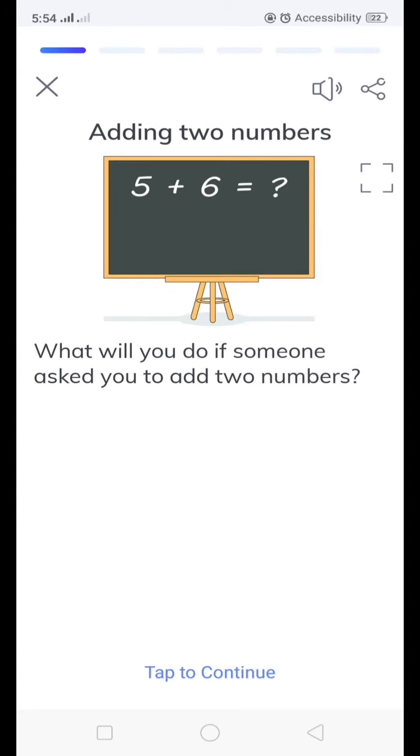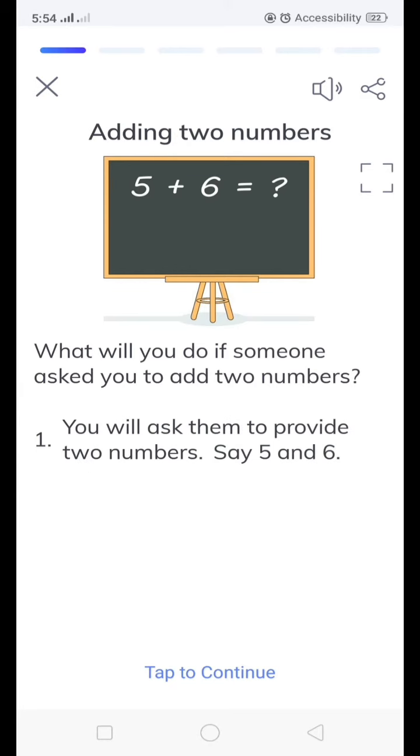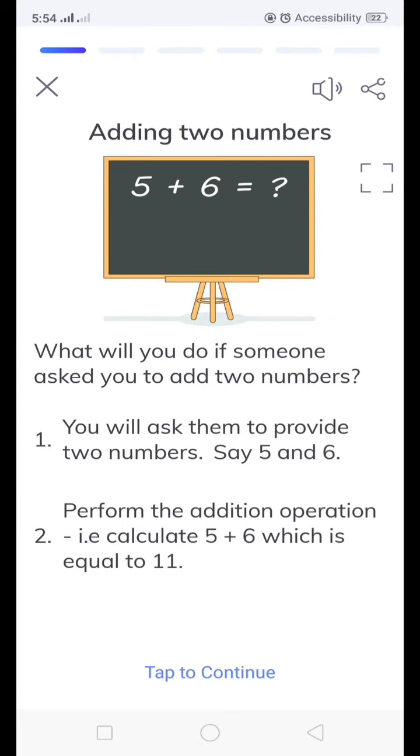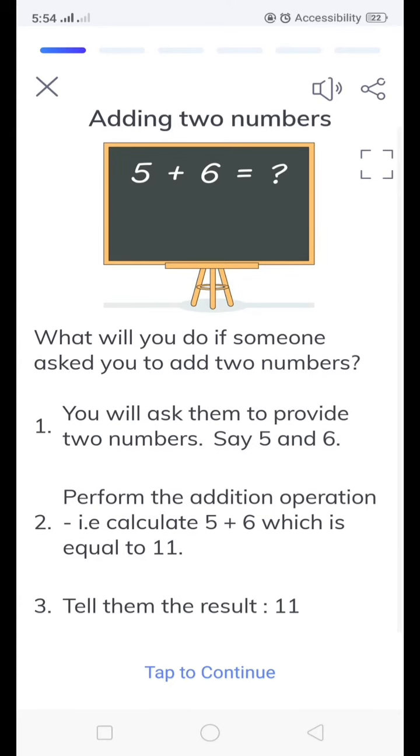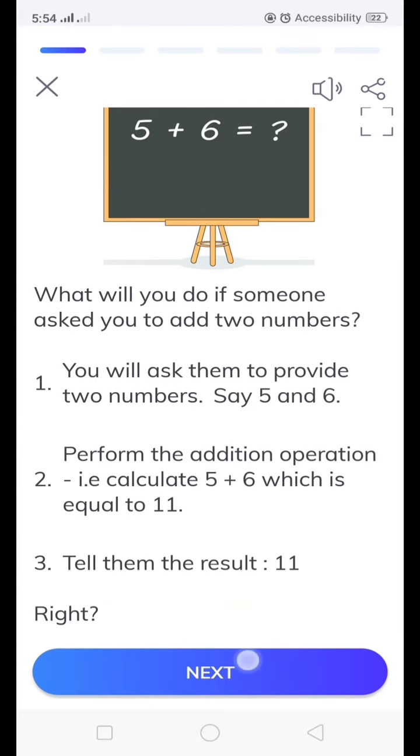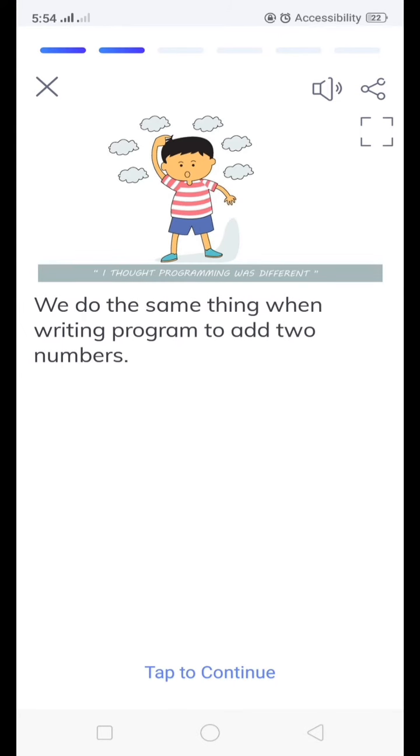What will you do if someone asks you to add two numbers? You will ask them to provide two numbers, say 5 and 6. Perform the addition operation, i.e. calculate 5 plus 6, which is equal to 11. Tell them the result, 11. Right? We do the same thing when writing a program to add two numbers.